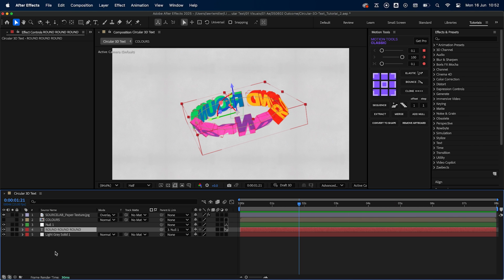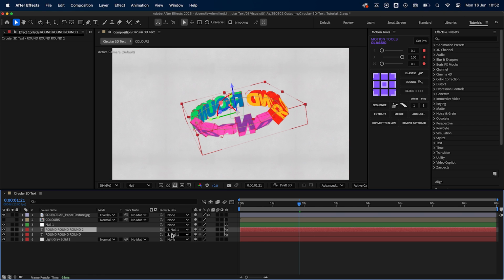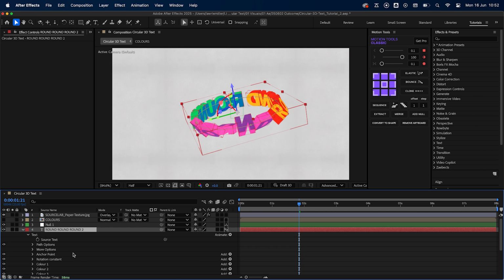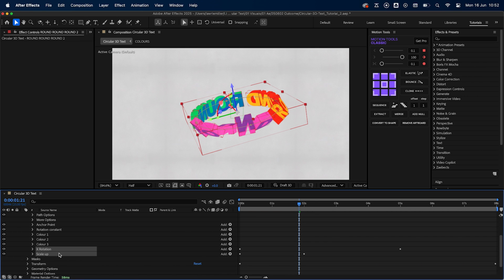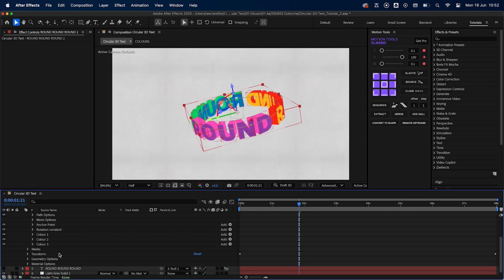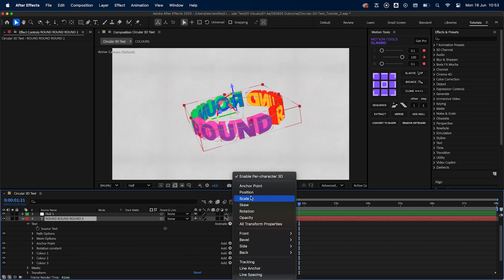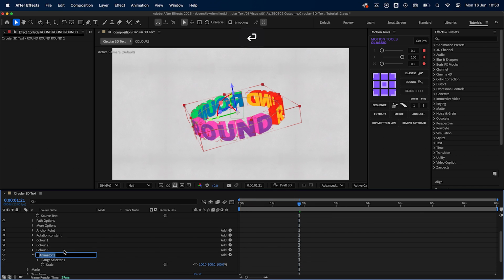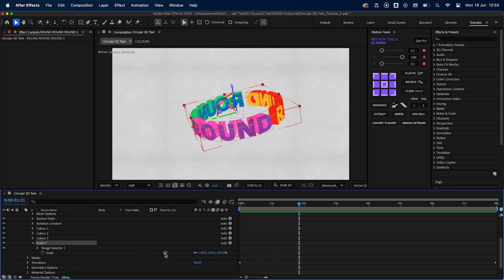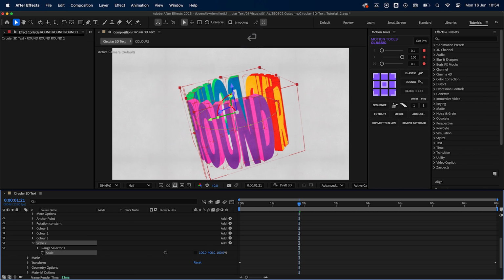Let's duplicate the text layer, unparent it to the null, and hide the previous one. Toggle down the text properties and delete X rotation and scale up. Add a new scale property like so. Let's name it scale Y. Uncheck constrain proportions and change the Y scale to 400% to get a nice exaggerated scale up.